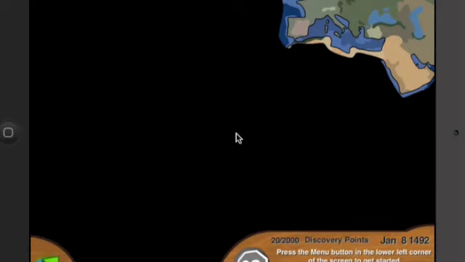And as you can see by the screen right there, we've got only the European continent shown, and the rest of the world is currently black, which to me is a really interesting way for children to gain a deeper understanding of the significance of the events at that time. Down the bottom right, you've got the date, so we're looking at January the 8th, 1492. And you've also got discovery points, with 2,000 being the optimum number of discovery points that children are aiming to get to, depending on decisions made about exploration.